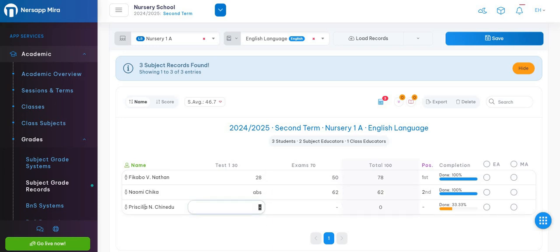Let's assume this student, Priscilla, doesn't offer English language. So we're going to put an asterisk here. Once you put an asterisk, NERSApp would understand that you are trying to say that this student doesn't offer this subject. So it's simply filling the remaining cells with asterisk. As you can see, it's also completed 100, but the position is a dash because it's not part of the students offering these subjects. So that's how to record subjects on the platform.